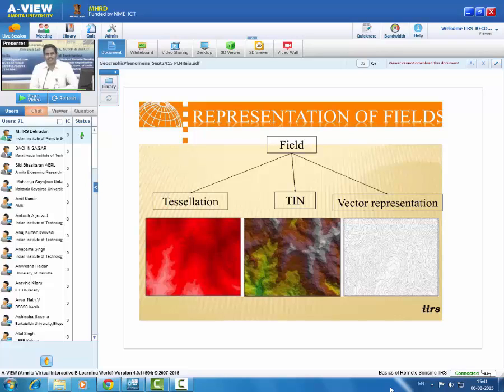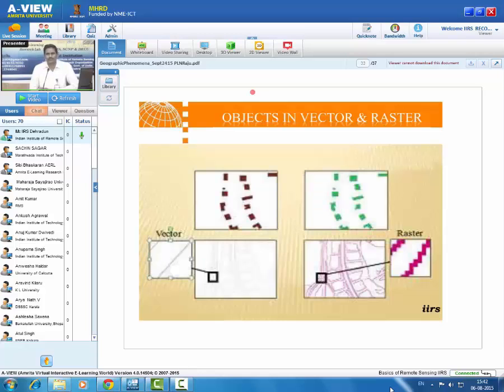as a regular tessellation using square grids. Another is the triangular irregular network. Third is the vector representation, which is shown in terms of contours.